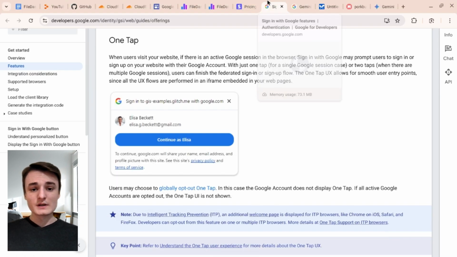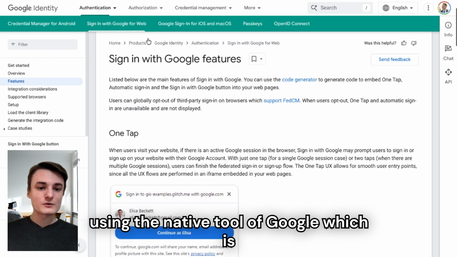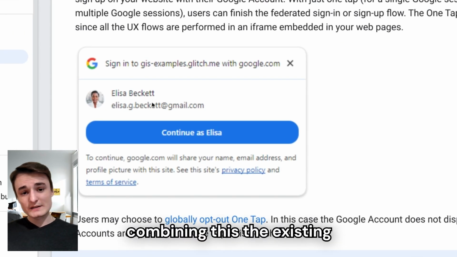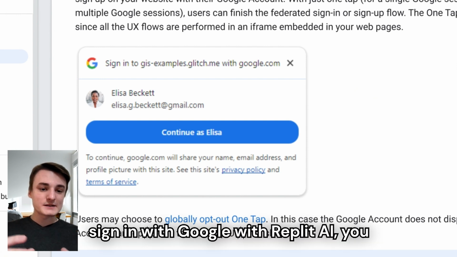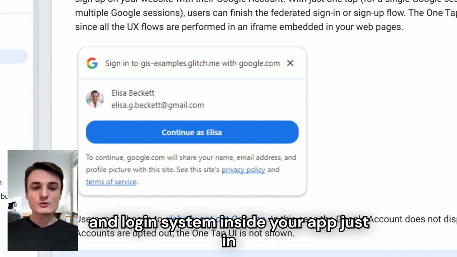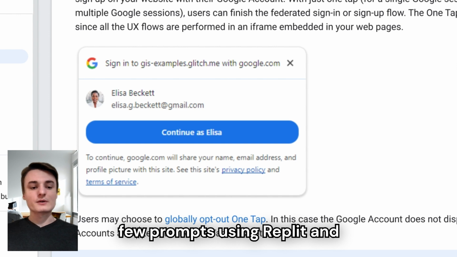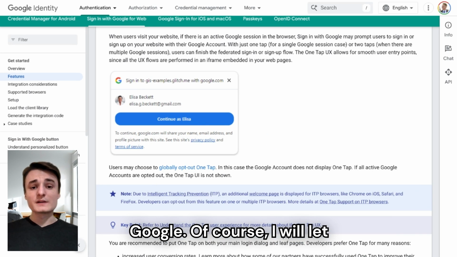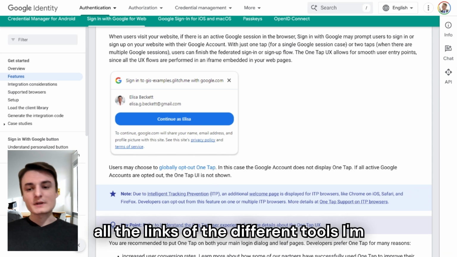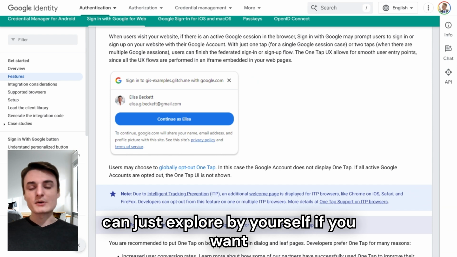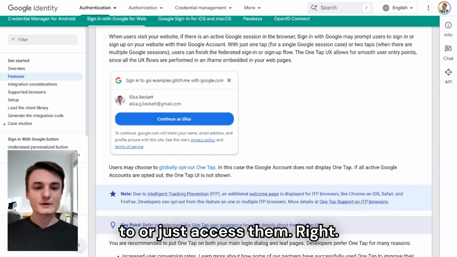And you can do this using the native tool of Google, which is the sign in with Google feature. And combining the existing sign in with Google with Replit AI, you can build a complete sign-up and login system inside your app in just a few prompts using Replit and Google.